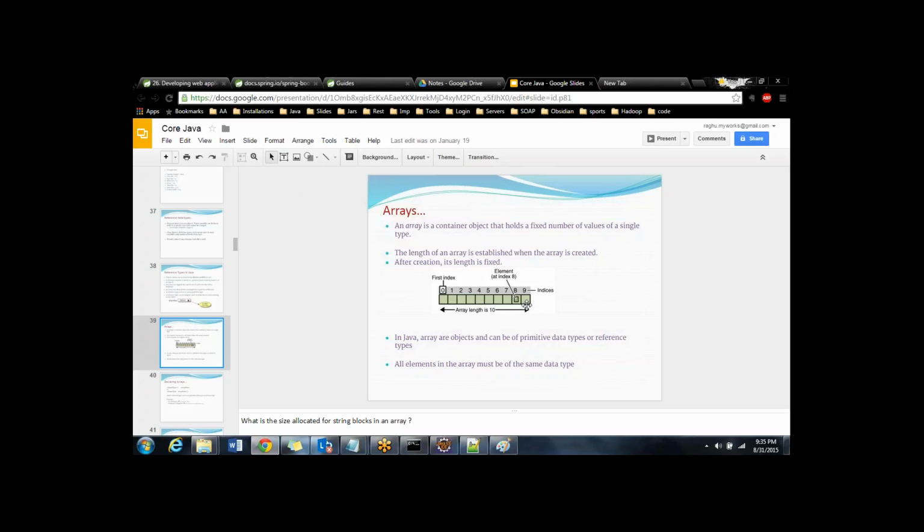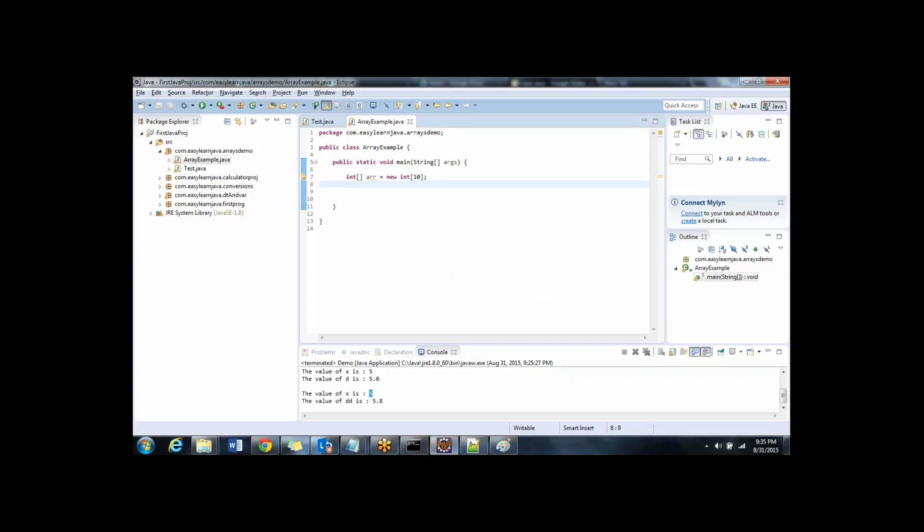So if I have 10 elements, the last index will be size minus 1, 10 minus 1, which is 9, and the first index will always be 0. So to access the first element in an array, it should be the 0th index, and to access the last element in the array, it should be the size minus 1 index. Okay, so the next thing, what did I do here? I created an array.